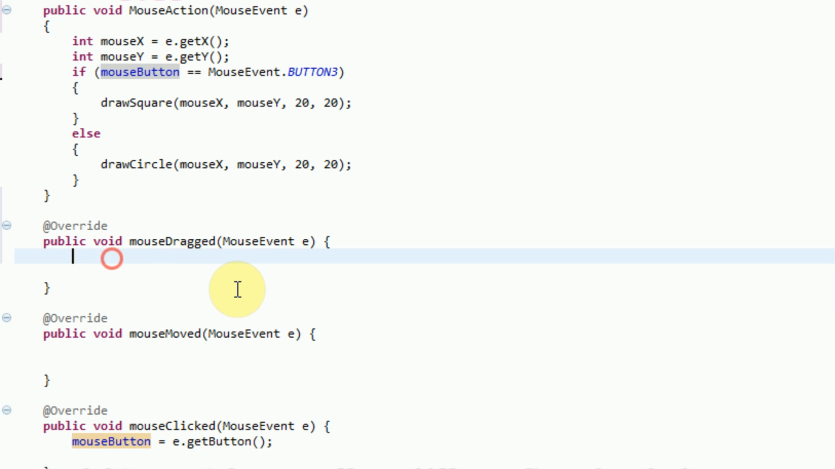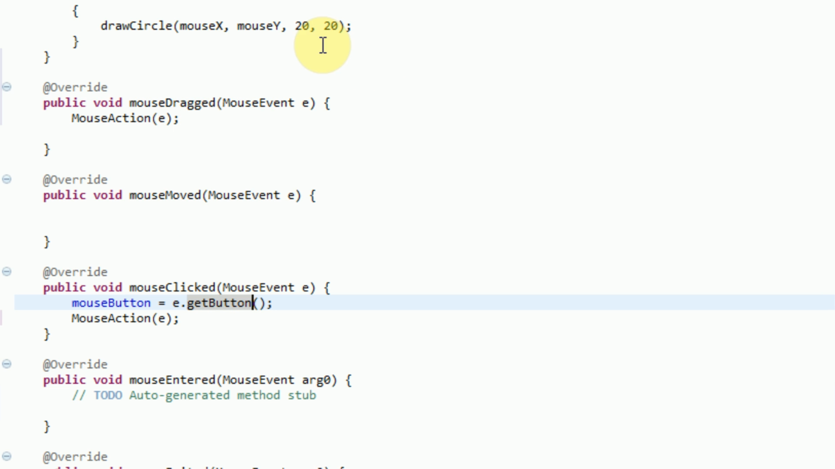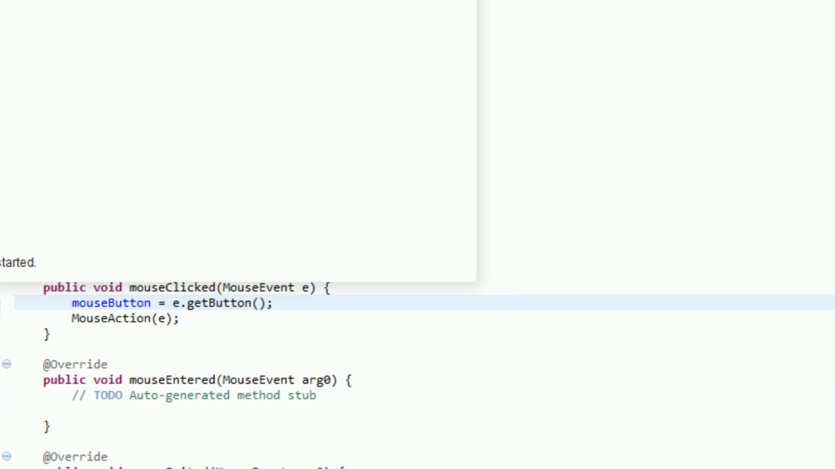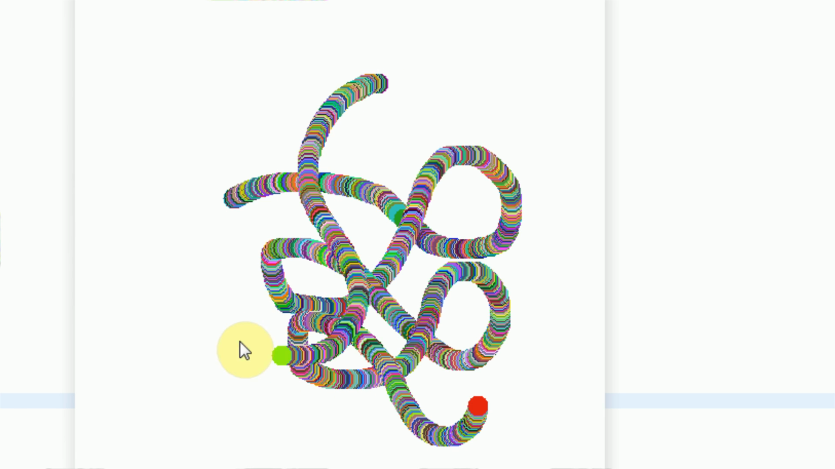So now every time the mouse is dragged, we're going to perform the mouse action on e, and every time the mouse is clicked, we're going to perform the mouse action on e. But before we do that, we're going to change the mouse button, of course. So let's go ahead and try that. And now, when we actually drag the mouse, we get left clicking, we get a circle, but when we right click, okay, we still get circles.